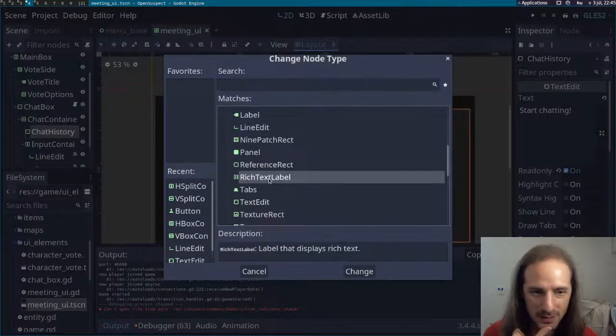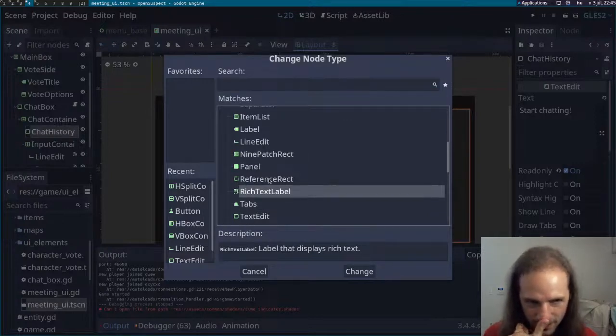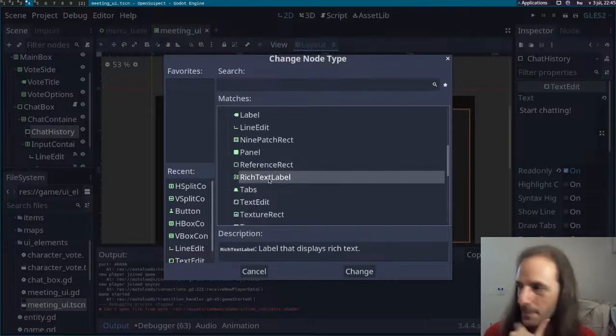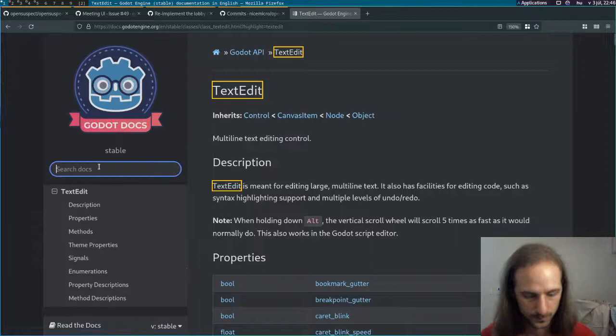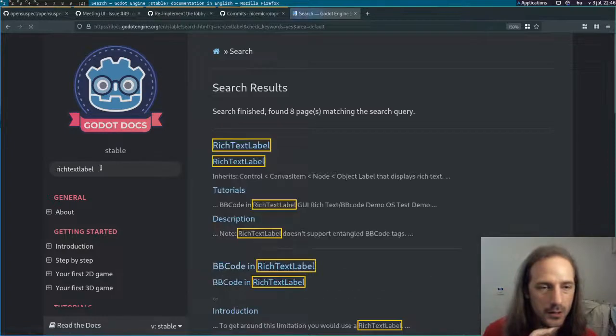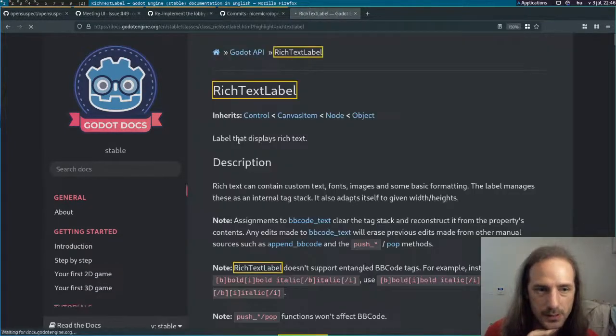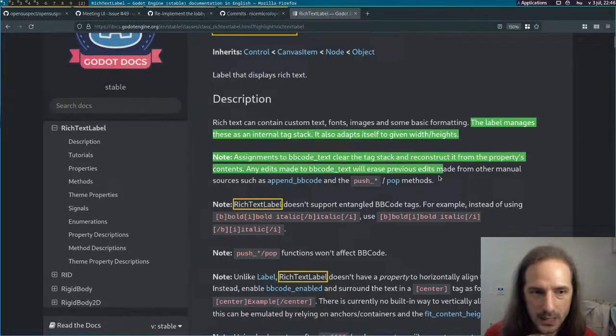So rich text label. Label that displays rich text. What about rich text label? Rich text label can control custom text, fonts, images, and some basic formatting. Maybe this is what we actually want. The label manages these as an internal tag stack. It also adapts itself to given widths, heights.